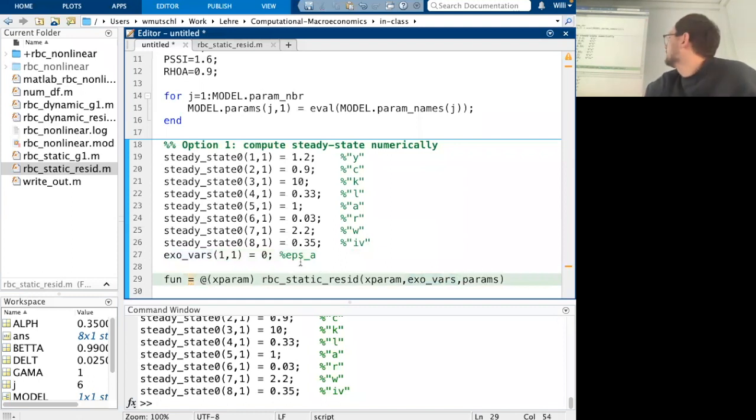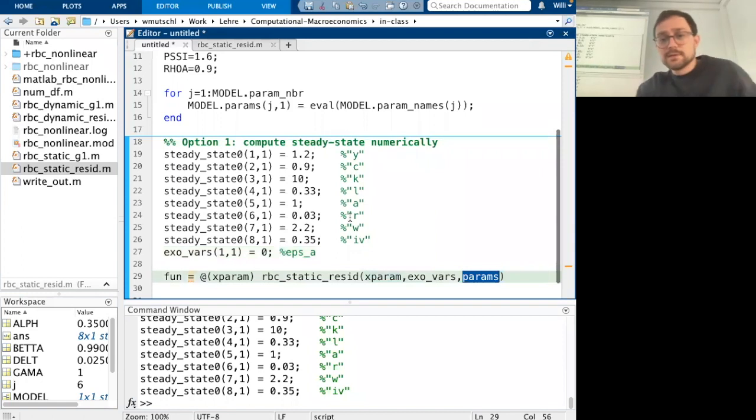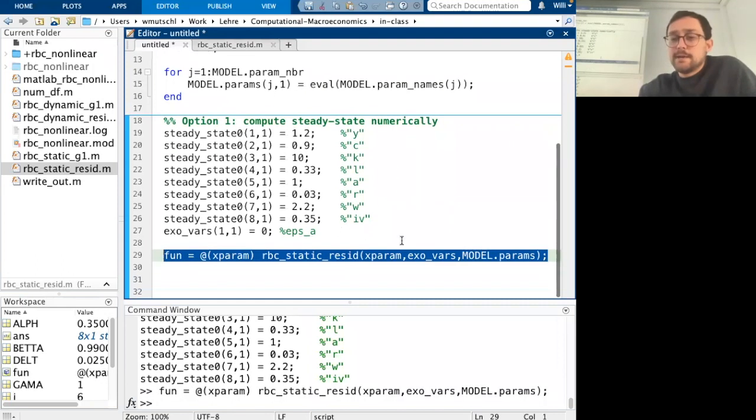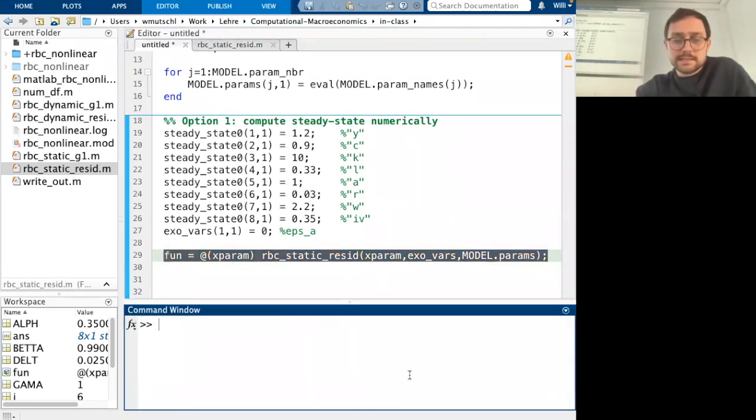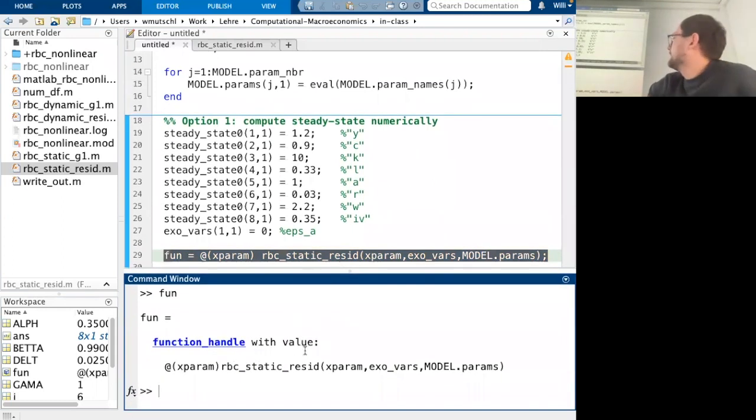So I'm creating what is in MATLAB called a function handle. It knows that it's supposed to evaluate RBC static residual. And here I'm telling it to run over which variable, this X param. And params, those are my model params, so I need to pass model params. Nothing happens if you run this code yet. And if you have a look at fun, it is a function handle with a value.